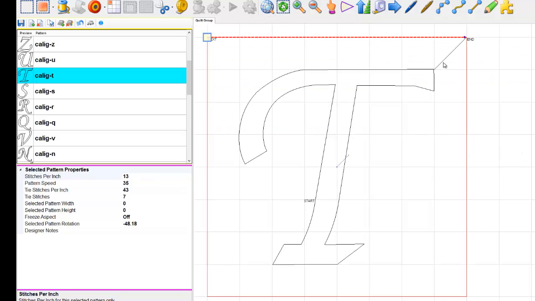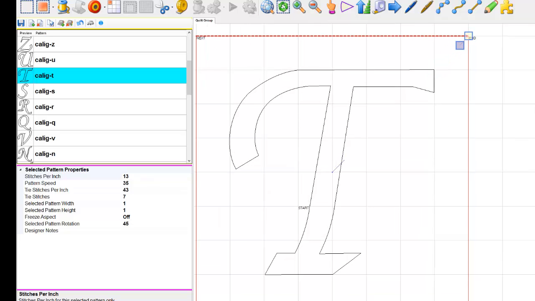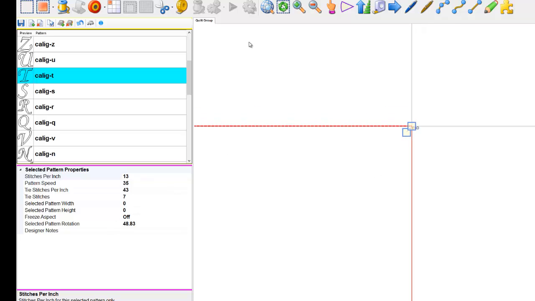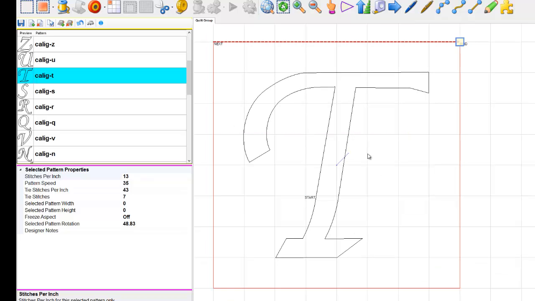I'm going to move this one, 0.11. I'm going to move that down again, 0.01. I've got my pattern width down to 0. I'm happy with that. Let's see the world. I need to change my sewing order. F8. I want to start here, do my letter, and end over here.